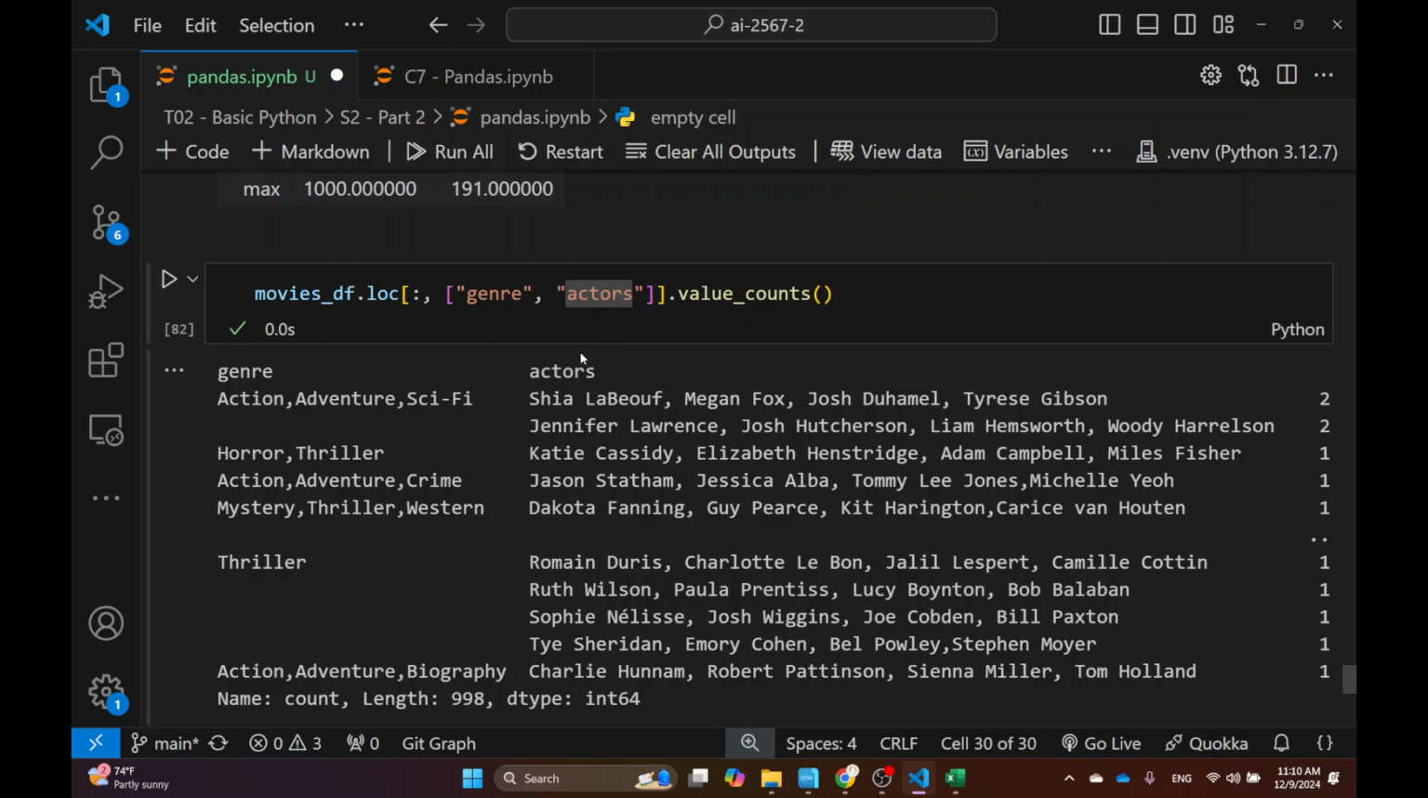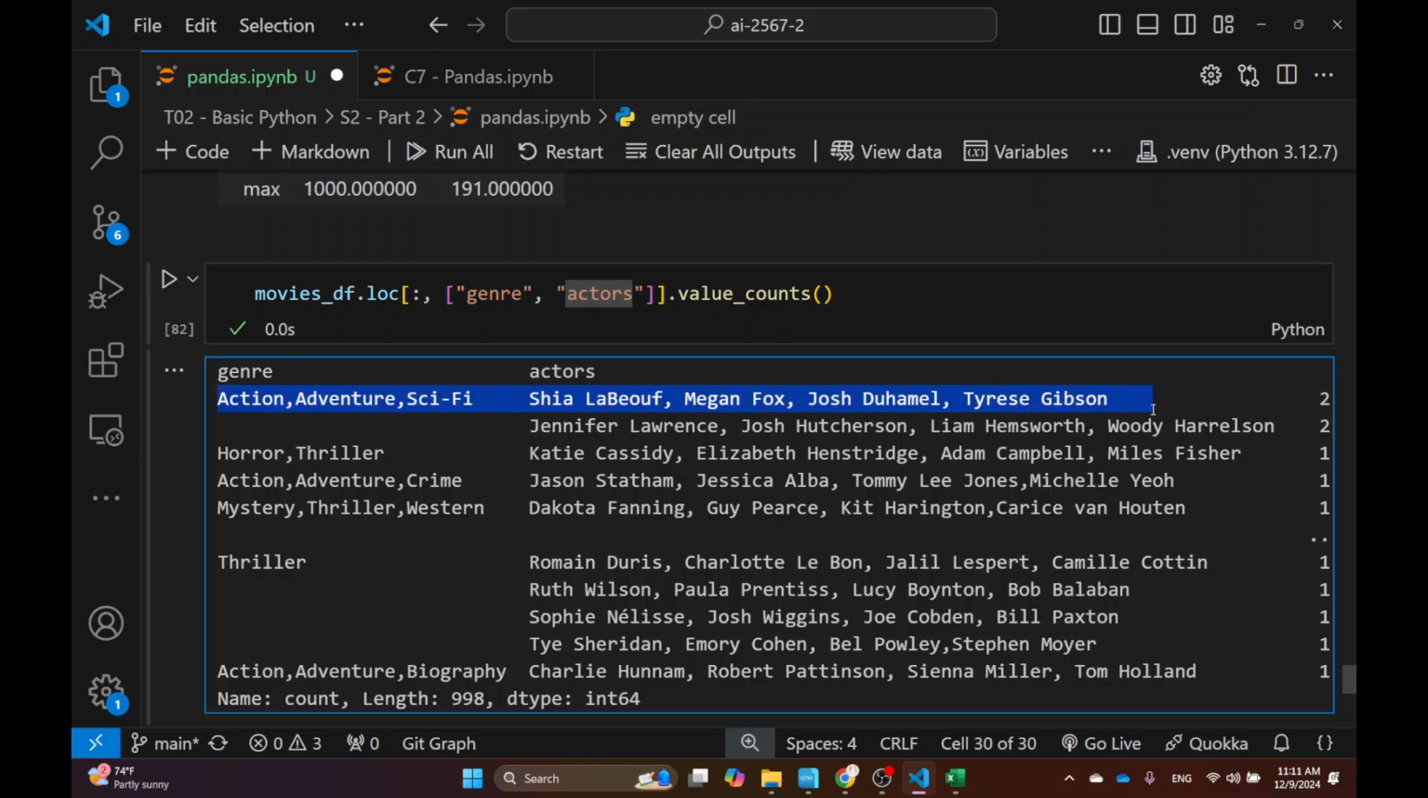So this one is getting the unique combination of genre and actors. So maybe you can see that this combination appears 2 times in my data. I think this is Transformers. So Transformers 1 and 2, right? It's the same actors, right? It's the unique combination between these two. That's what it is. Make sense? Yeah. Mm-hmm.